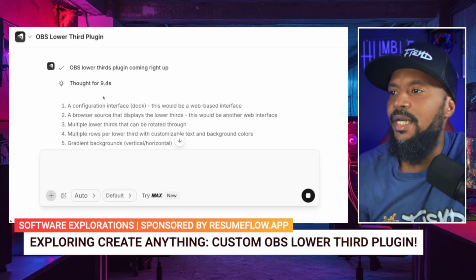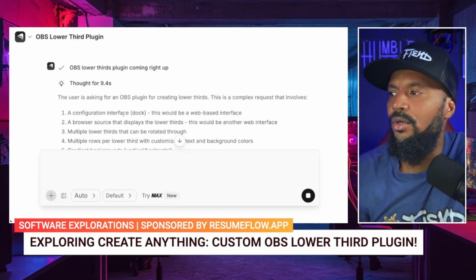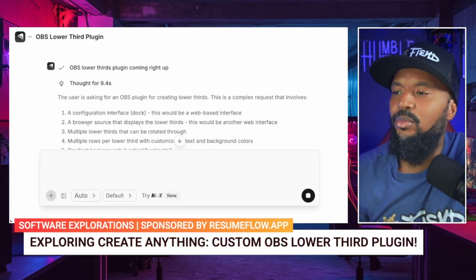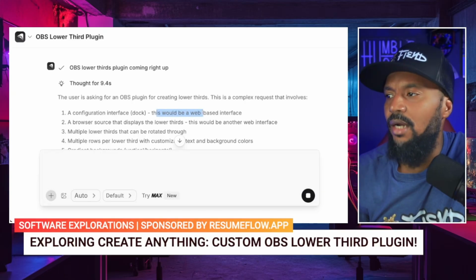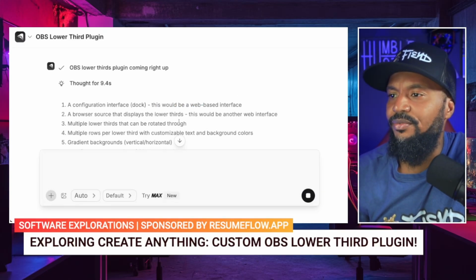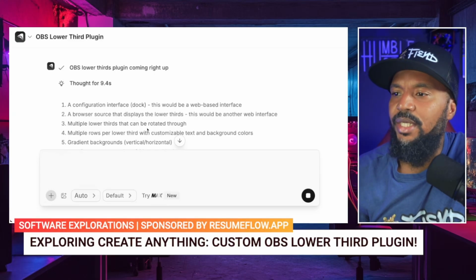So the user is asking for an OBS plugin to create lower thirds. This is a complex request that involves a configuration interface, a dock. This would be a web-based interface, a browser source that displays the lower thirds. Okay, the dock. The browser source that displays the lower third. This would be another web interface. Multiple lower thirds that can be rotated through.